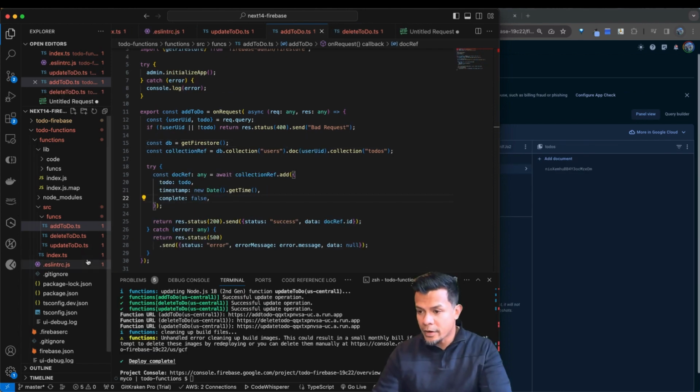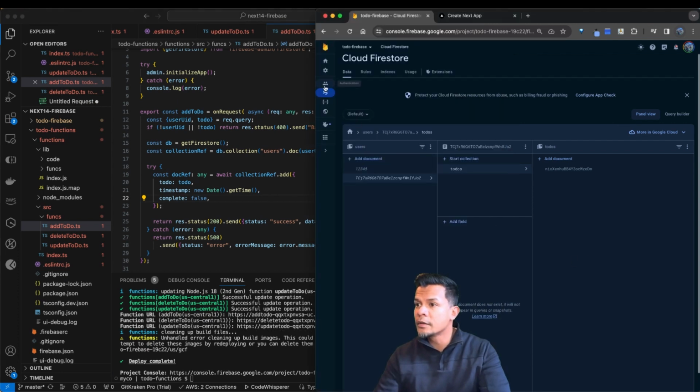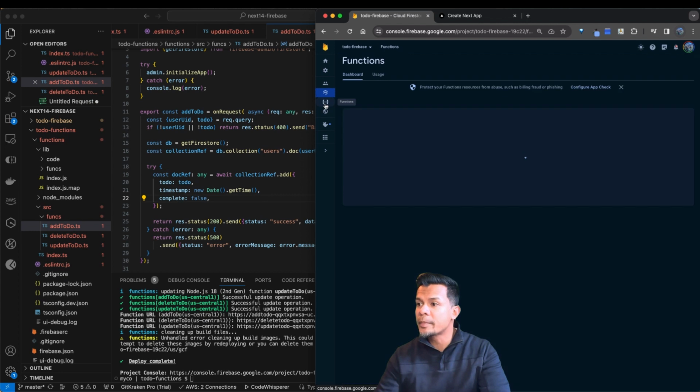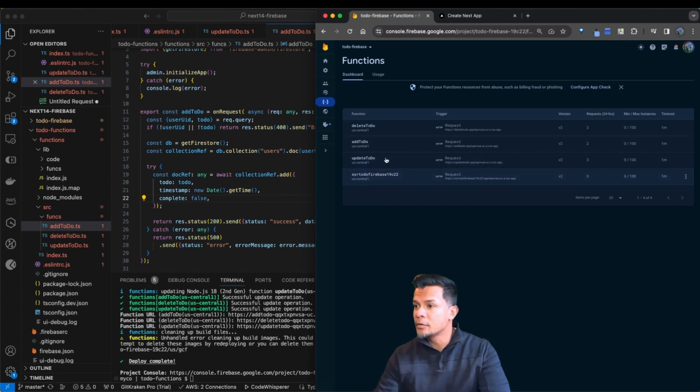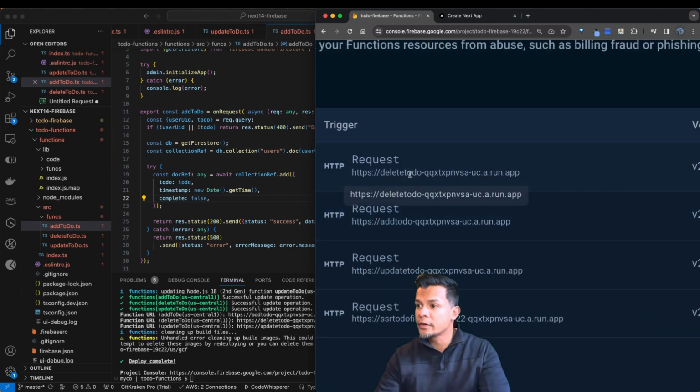All right, now that our functions have all been deployed, as you can see, it says deploy complete. It actually provides us with the different URLs for each of the functions. I want to show you where to find that. If you go to functions in Firebase, you'll see the list of all of the functions we just deployed, and the URLs are right below each one of them. So that's how you can access them.